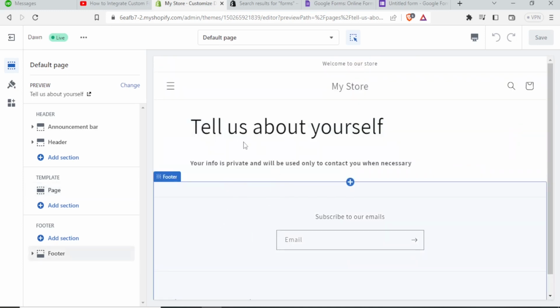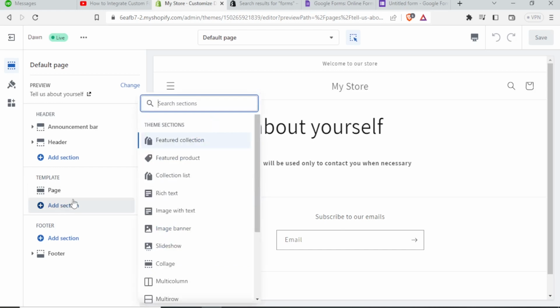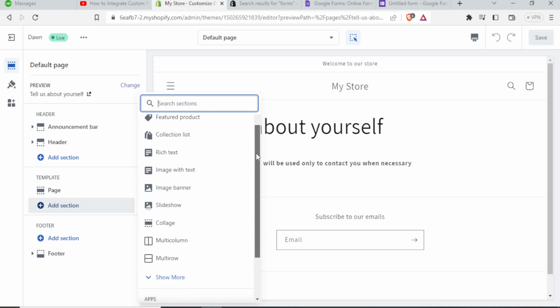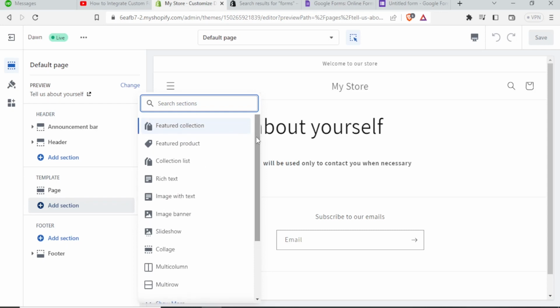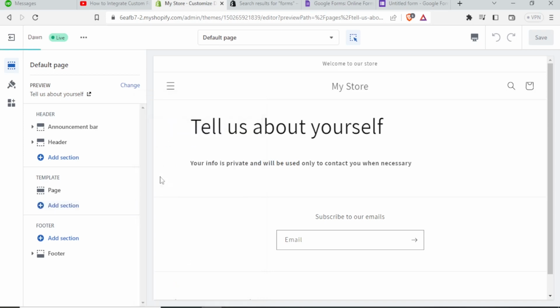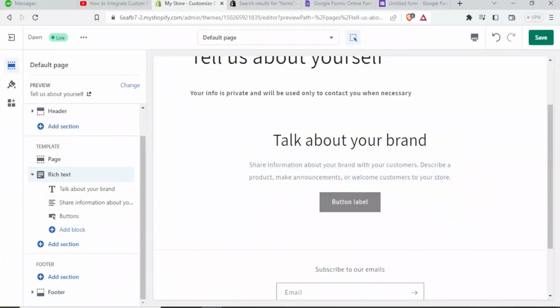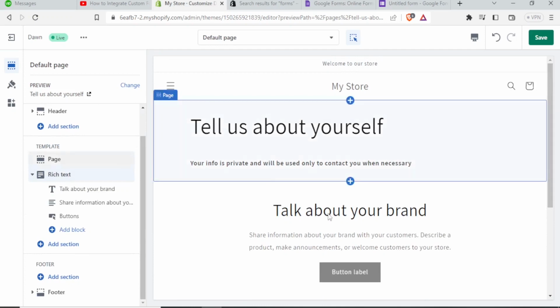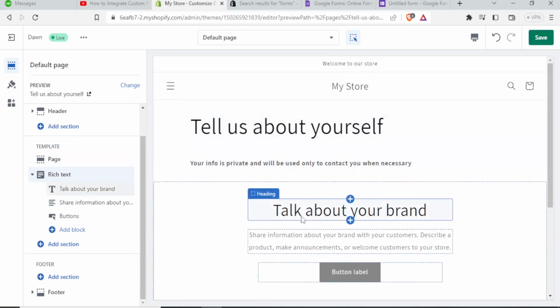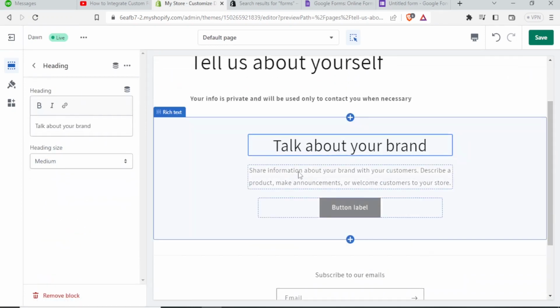To add things on this page, you simply come back to the left-hand side, and then you can click on add a section. So you choose which section you want to add to the form. For instance, I can add a section for rich text. I just click that, and there it is. You notice now we have a section here. You can talk about your brand, you share information.